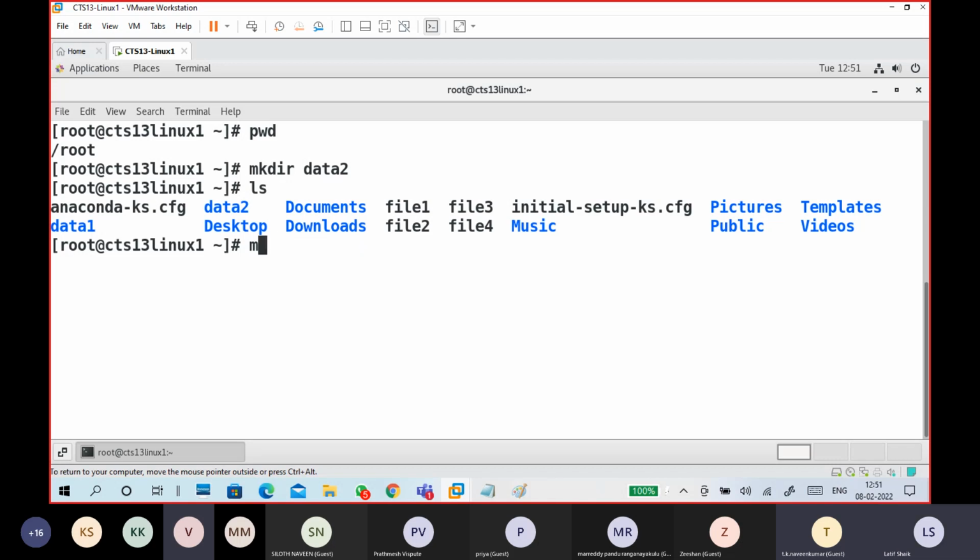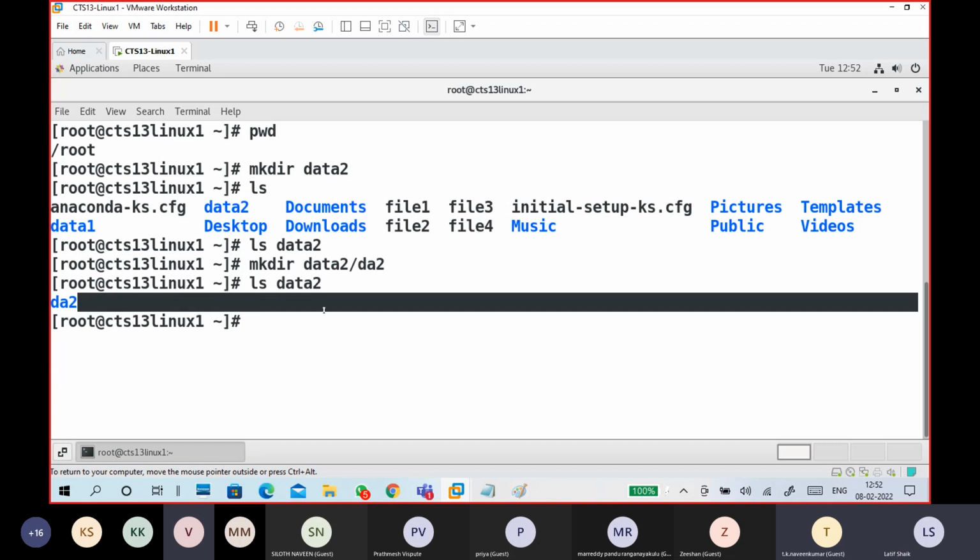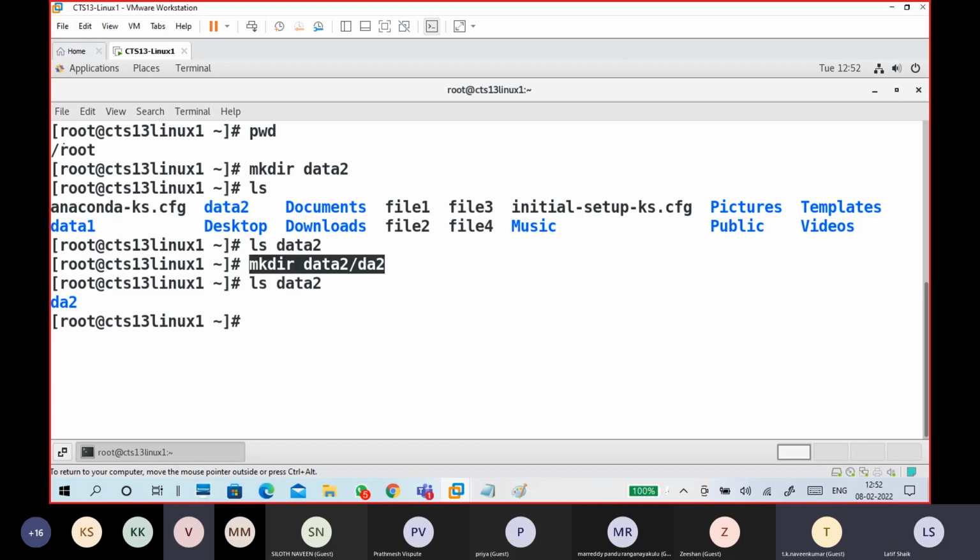But I don't do it that way. I'm doing it with the same command: mkdir data2/da2, without doing two commands. The data2 directory is already there because I already created it. Before you do this, compulsory verify: ls data2, check the content in data2. There is nothing there, so no problem. mkdir data2/da2. Now ls data2. The da2 directory is created in a single step only.